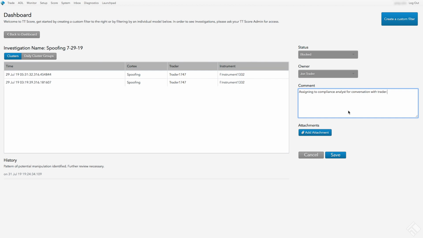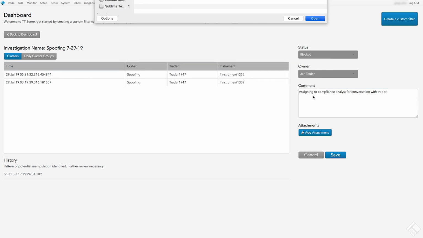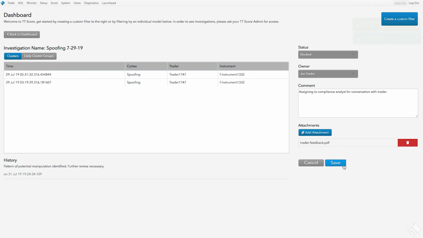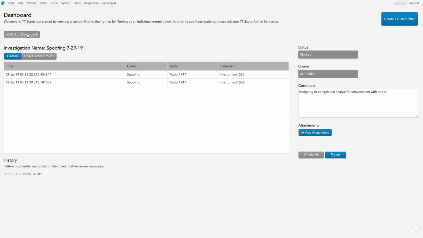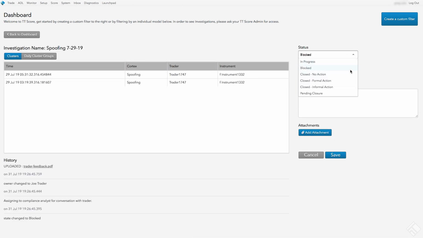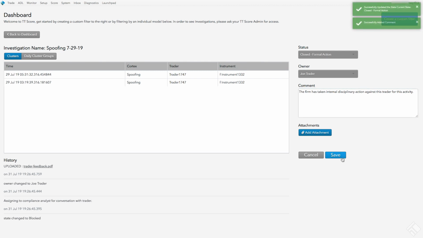We can also attach files and supporting documents by clicking Add Attachment. Once an update is complete, we simply click Save. Now, when the new owner navigates to the investigation, they see the updates we made listed in the History section. As you can see, TT-Score provides a full toolset for conducting and managing investigations of potentially problematic trading activity.